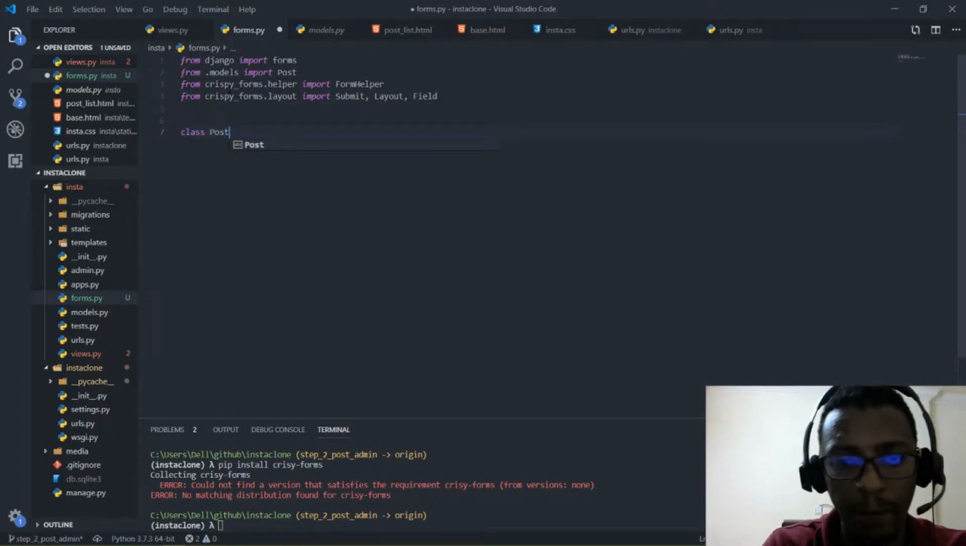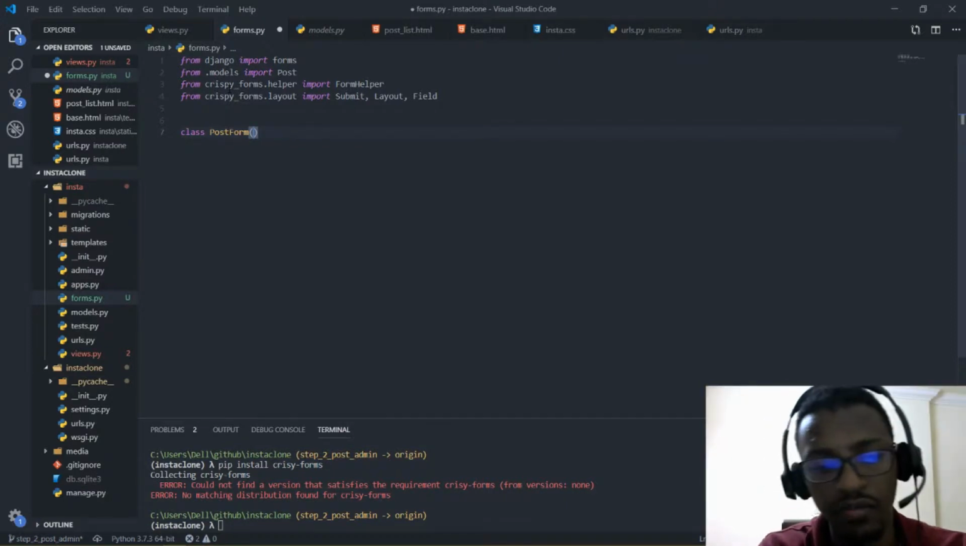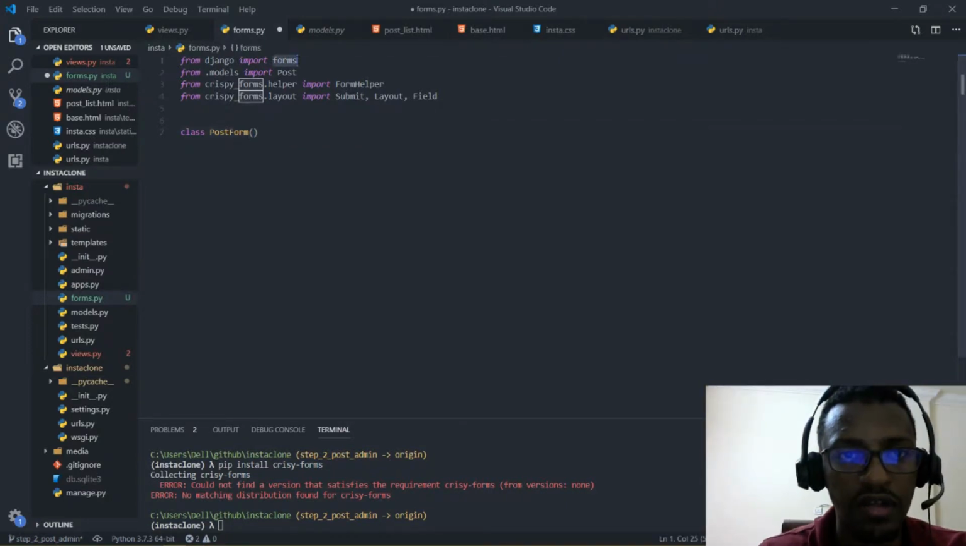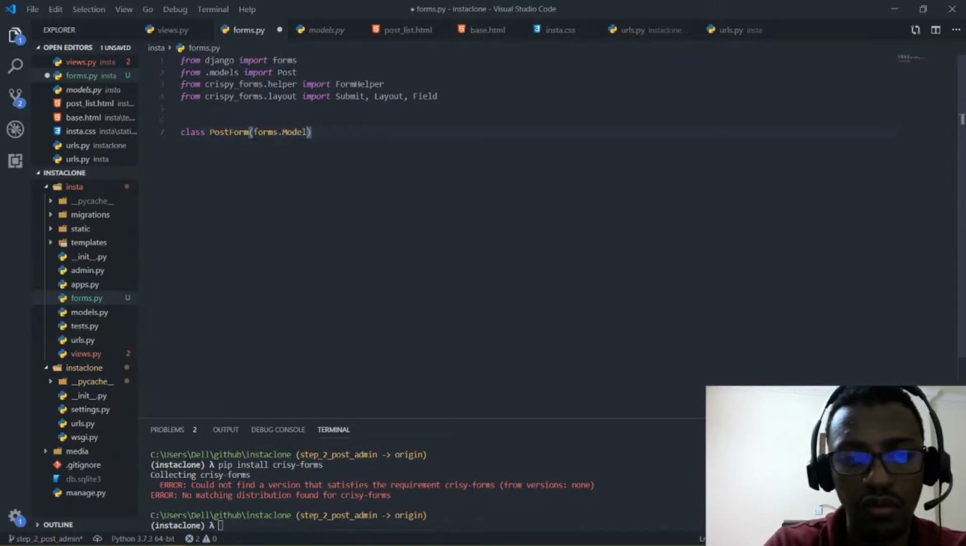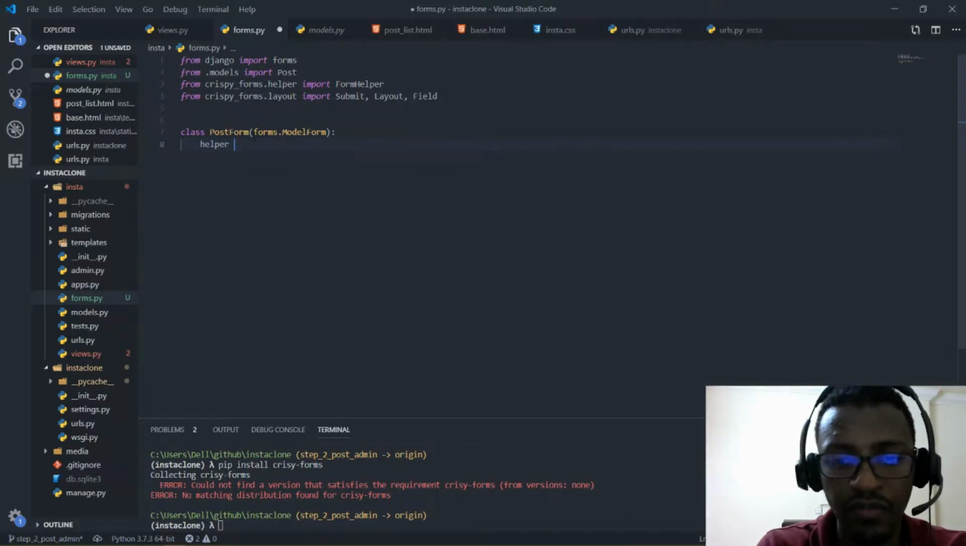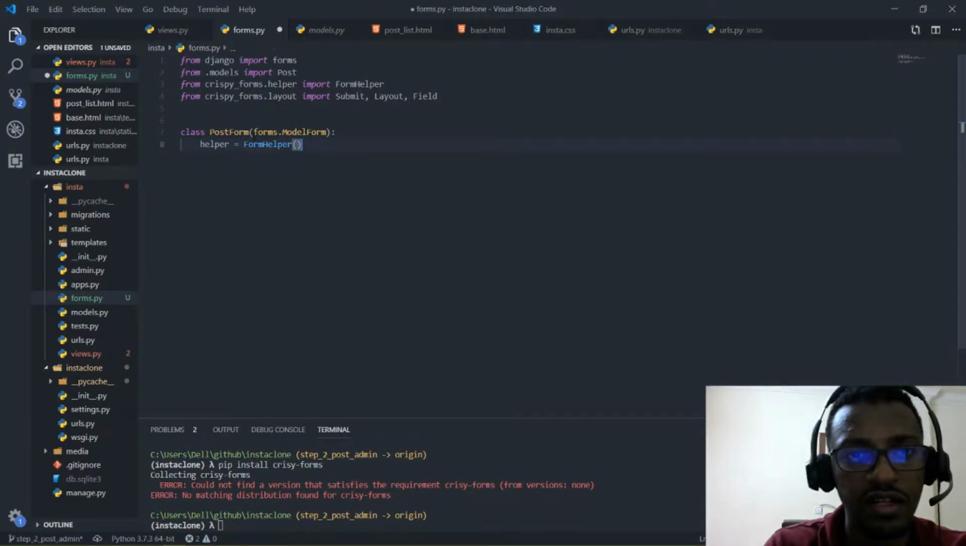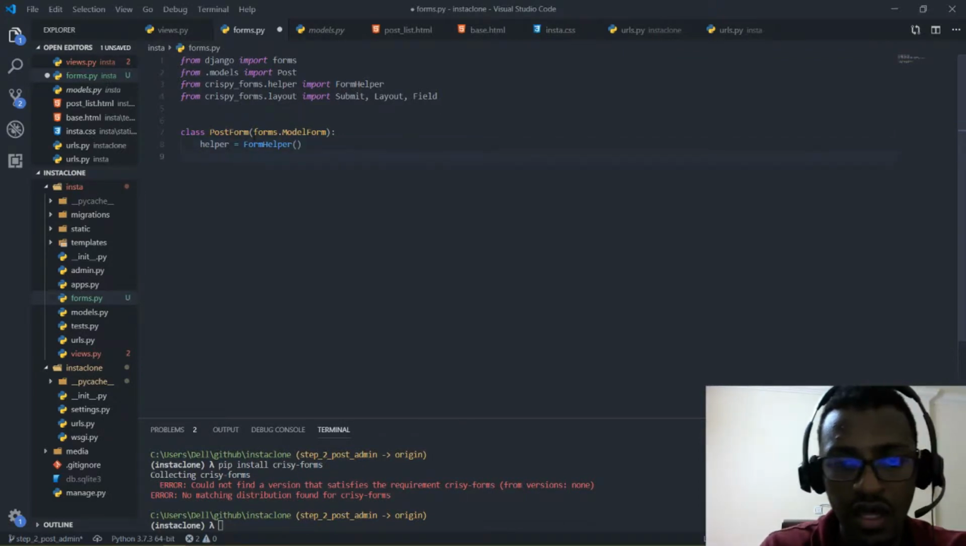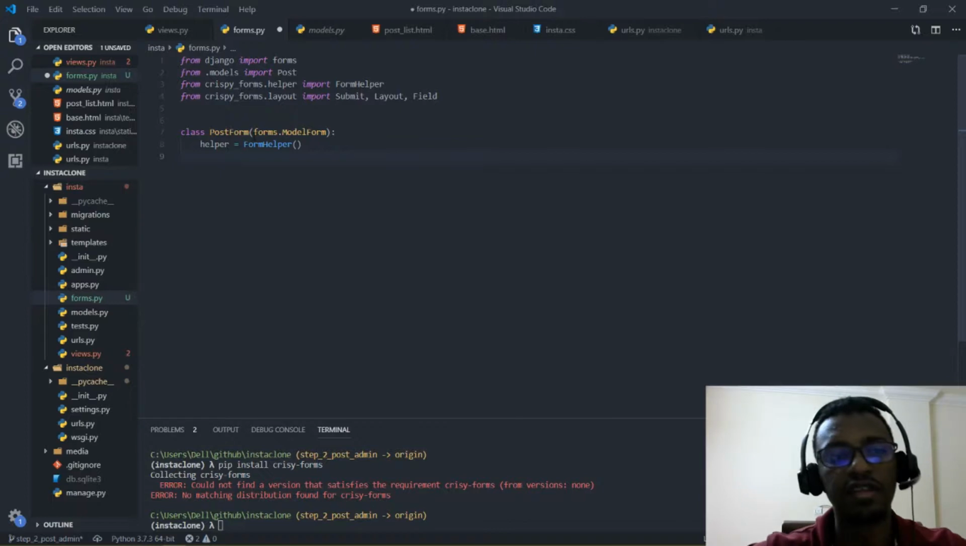And inside of here I'm going to create a class called PostForm, and this class is inheriting from this forms class that I got. So I'll copy it and paste it here, and it's actually forms.ModelForm, just like that. Then I'll say helper is equal to an instance of the FormHelper class that I just imported before.